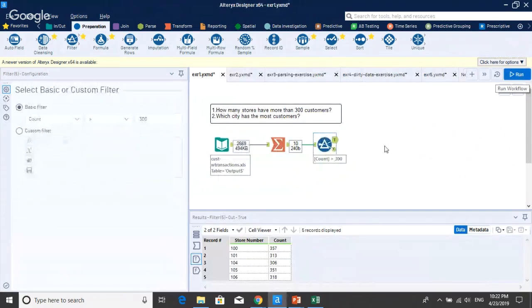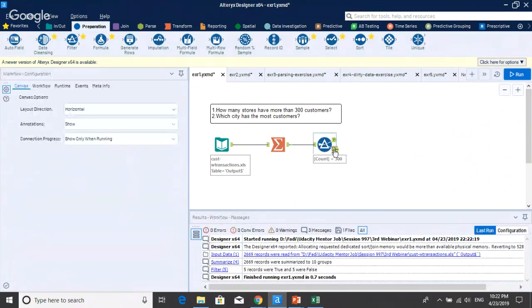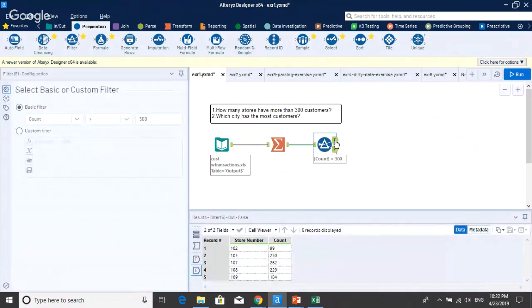The filter tool has two outcomes, T for true and F for false. The true outcome retrieves the records that meet our criteria here. So it has the records with more than 300 customers in each store. We can see we have 5 stores. Okay.